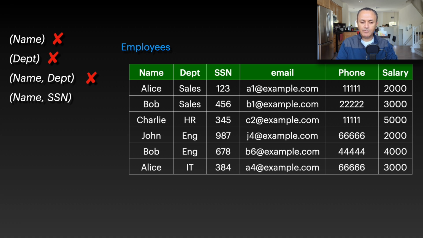So this combination is unique and it can be considered a key. What about the social security number by itself, without the name? Like I just said, this is a unique number, so no two people have the same social security number, therefore it can uniquely identify a row.